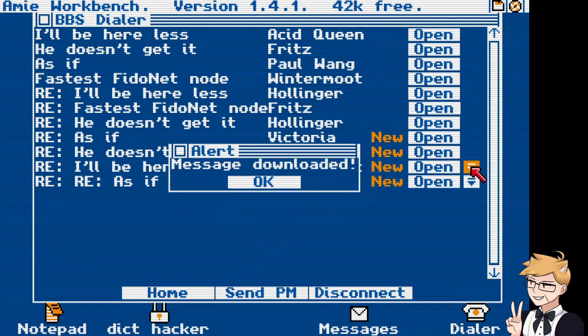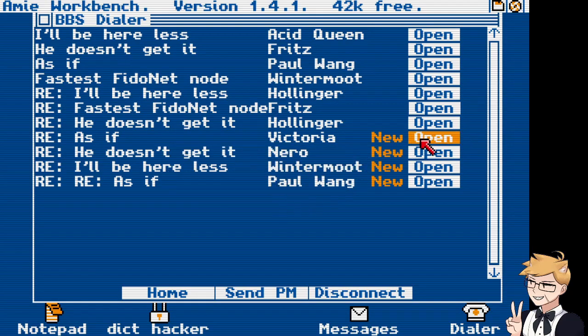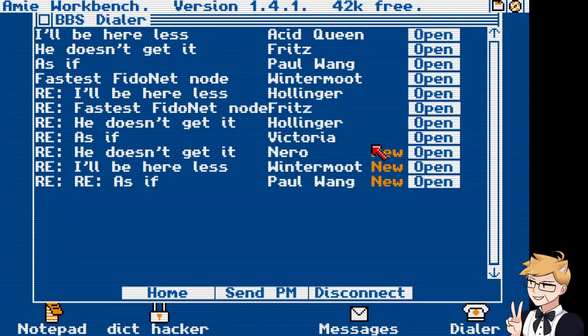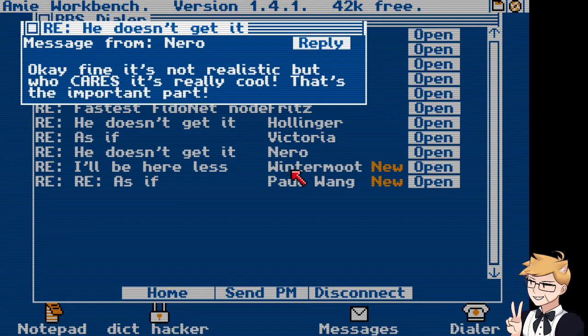Oh, new messages. Victoria: network only as strong as its weakest points. You can get into ARPANET via... Okay, nice, thank you. Okay, fine, it's not realistic, but who cares, it's really cool. That's the important part.